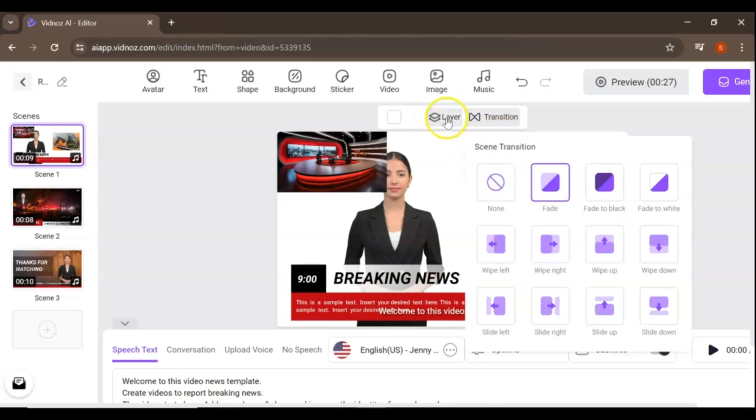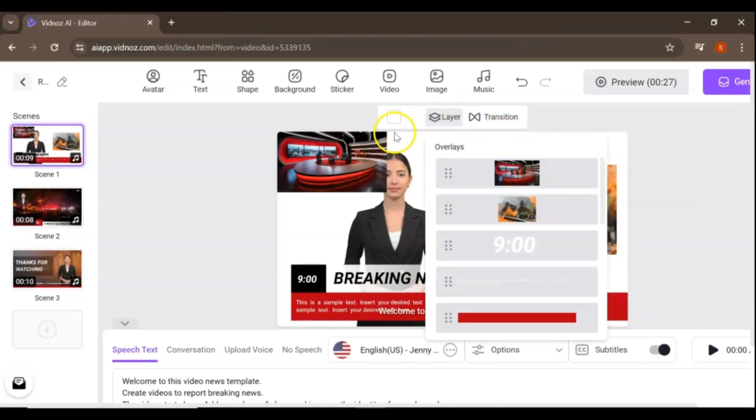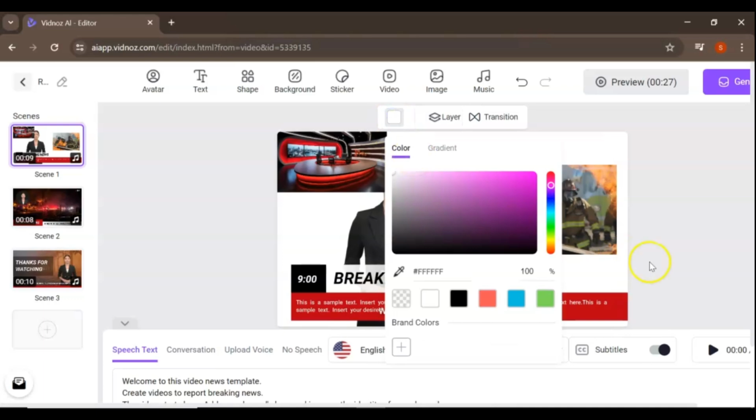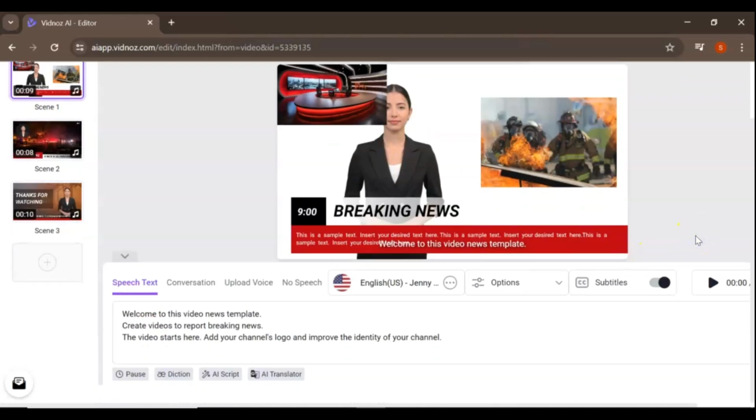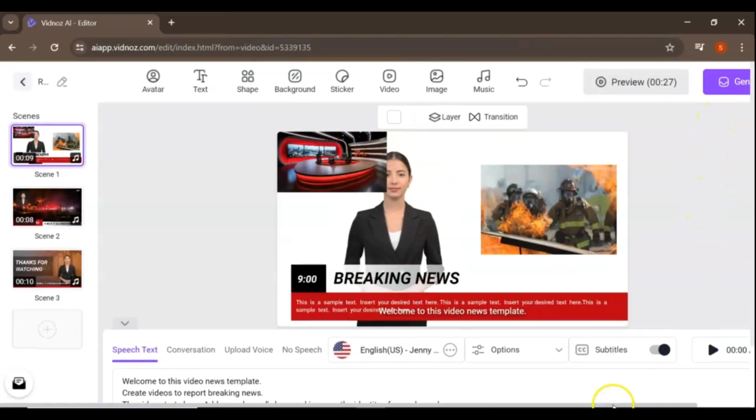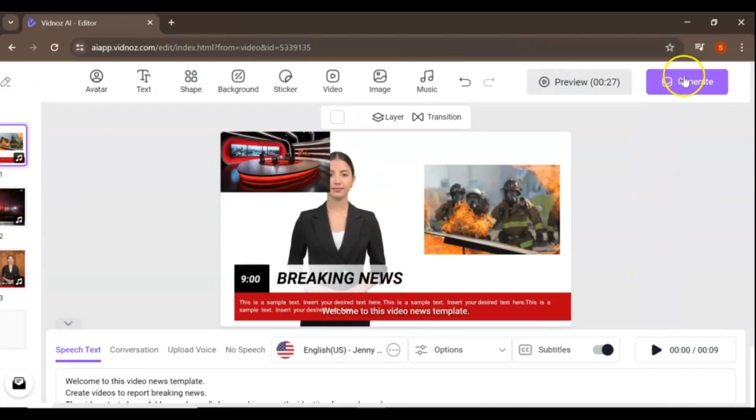Editing is essential to make your video stand out. Use Vidnoz editing tools to add captions, transitions, and effects. Ensure that your video is smooth and professional. Little tweaks can make a big difference in the overall quality.